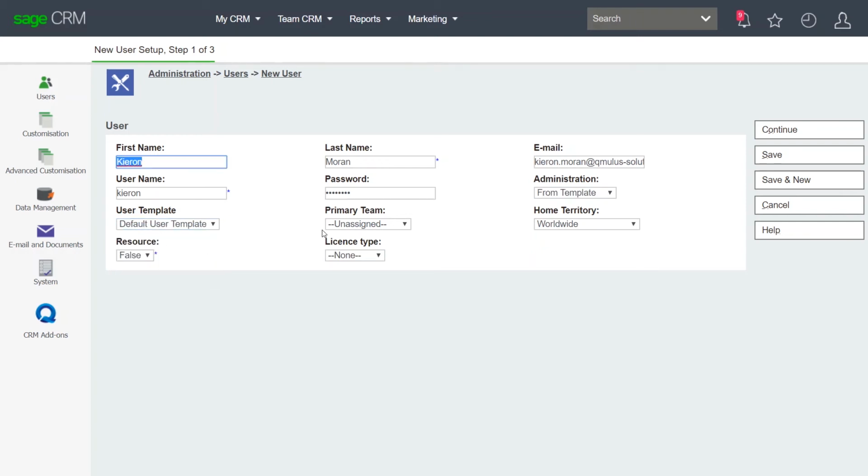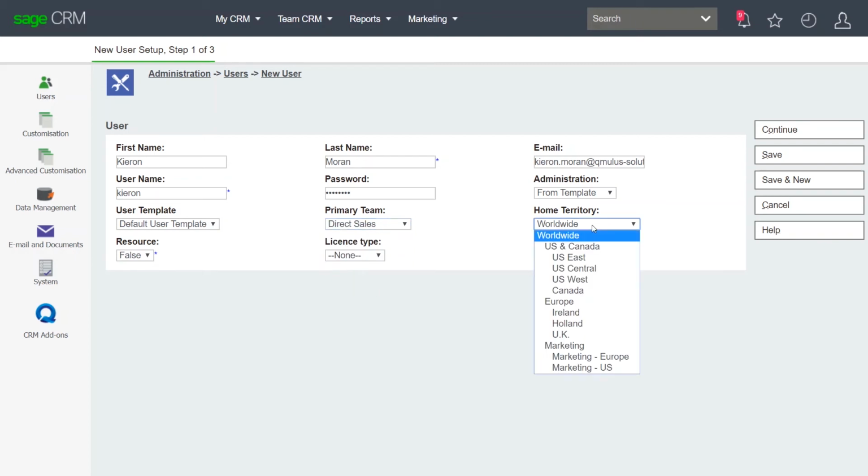Users can be assigned to a team, which then allows grouping of records via the Team CRM menu option. Territories can also be assigned to users. These can be used to restrict access to only records users are allowed to view. This is quite a complex function, and we'll be running a separate tutorial on this soon.